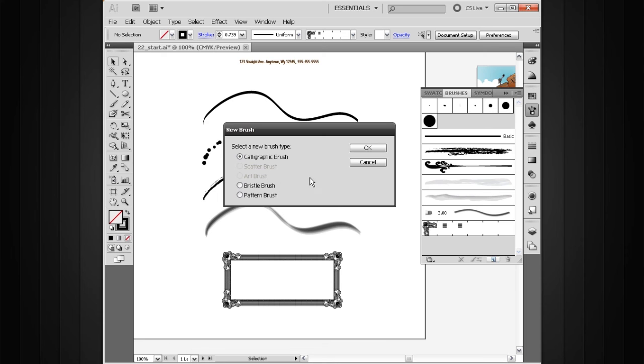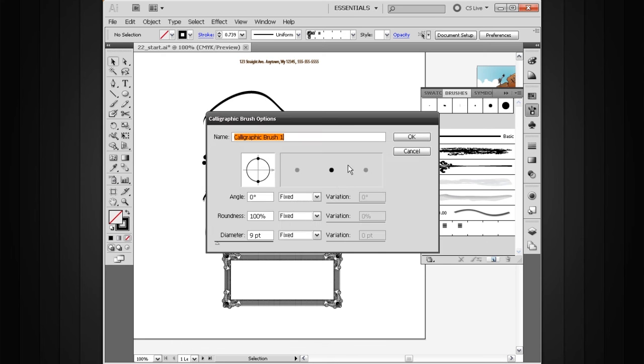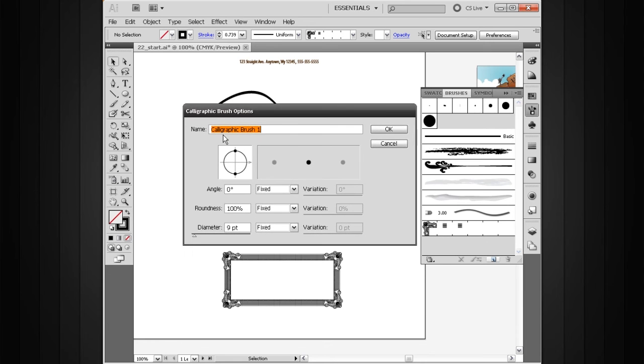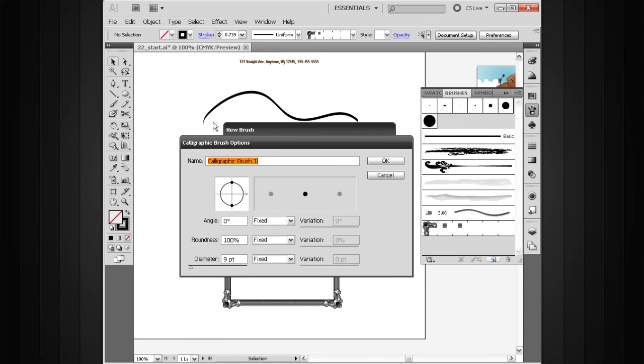Let's go ahead and select calligraphic brush here. I'm going to hit OK on this dialog, and you can see here that we can name our brush, and we have a brush tip preview box here, as well as a preview box to the right of that. Now this is the shape of our brush tip, and what gives a calligraphic brush its nice thick and thin feel is the fact that its tip is not a perfect circle.